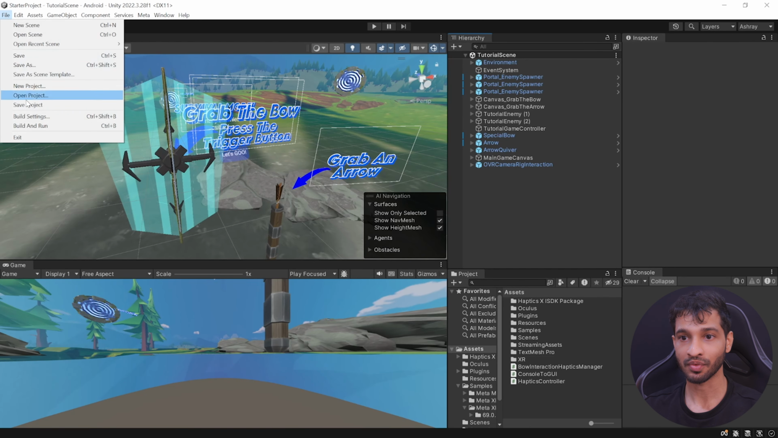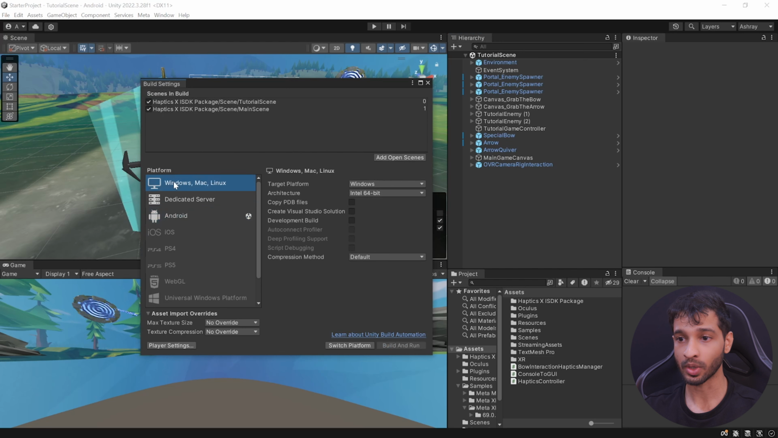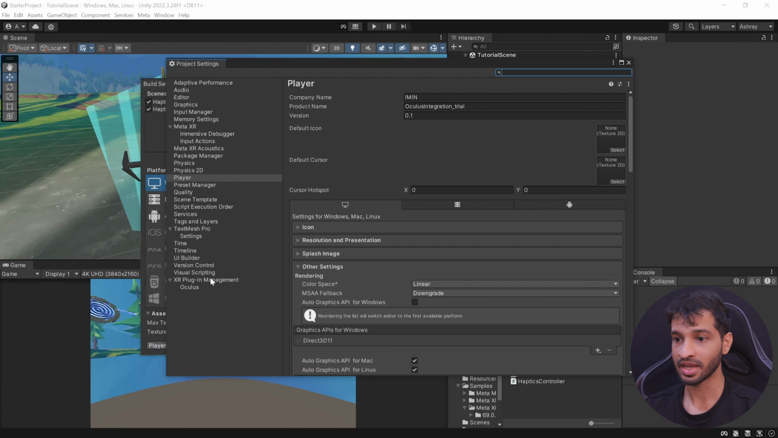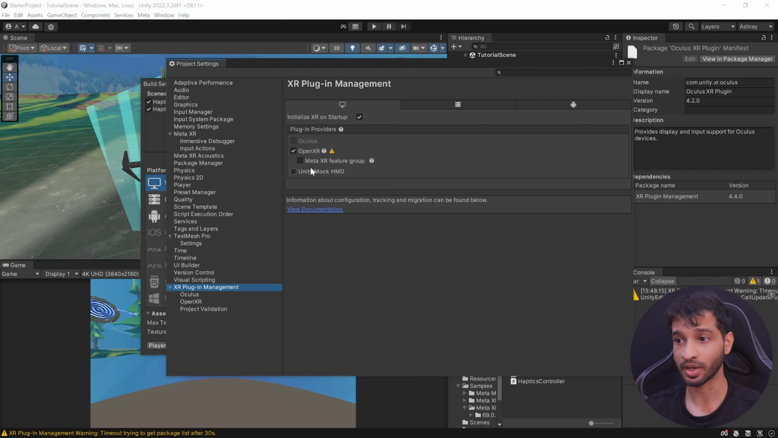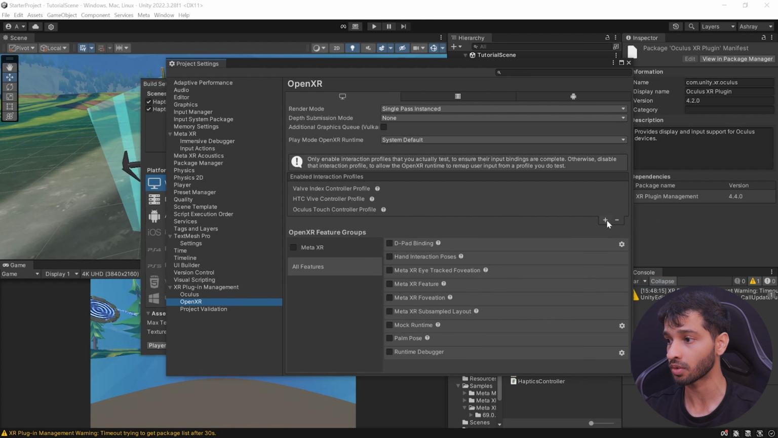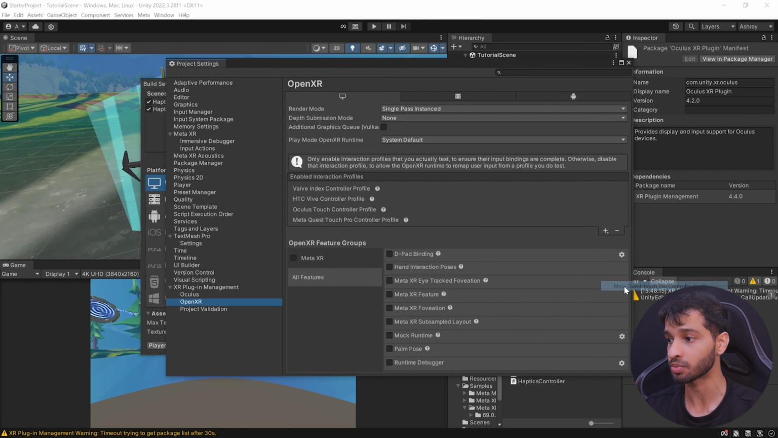First, navigate inside File, Build Settings, select Windows as the build platform and switch the platform. Next, navigate inside Player Settings, select XR Plugin Management and select OpenXR as the plugin provider. During installation, if you get a pop-up asking if you want to enable the MetaXR feature set, click on Cancel. Then navigate inside OpenXR and here we can add some of the interaction profiles like Valve Index Controller, HTC Vive Controller, Oculus Touch Controller and MetaQuest Touch Pro Controller.